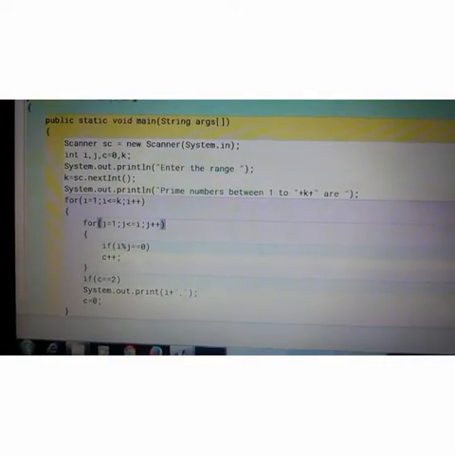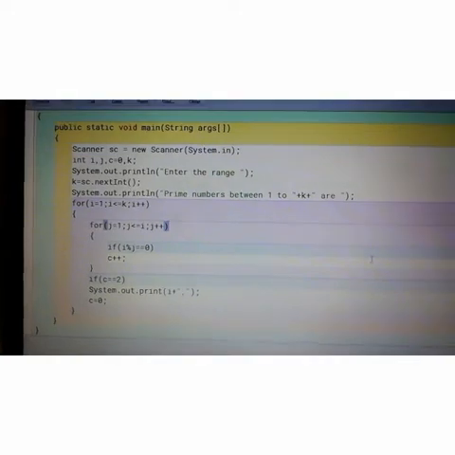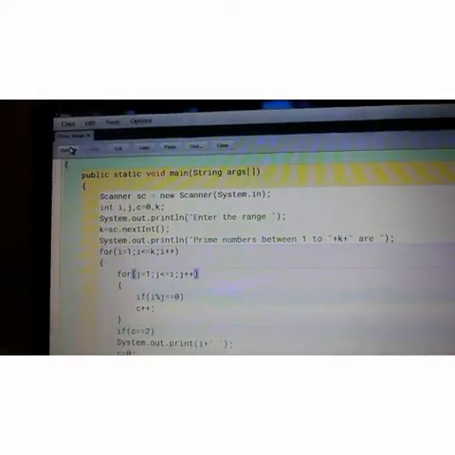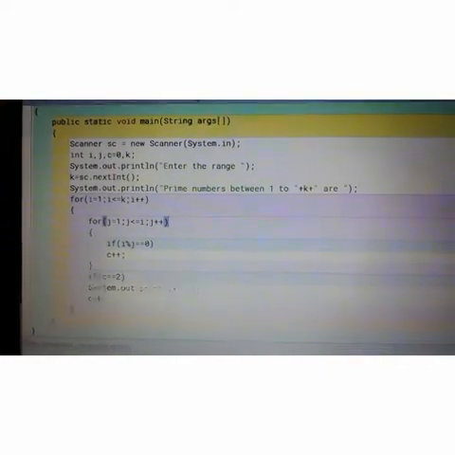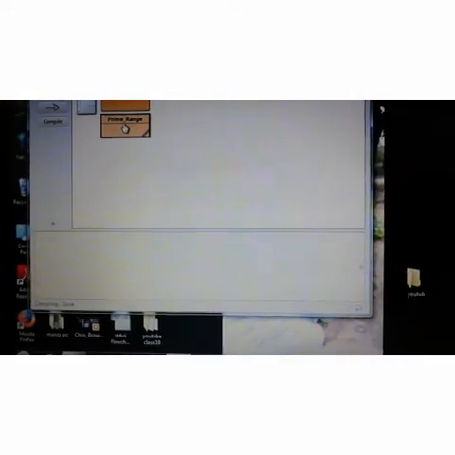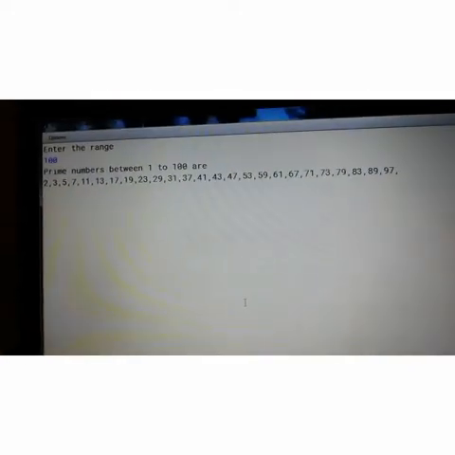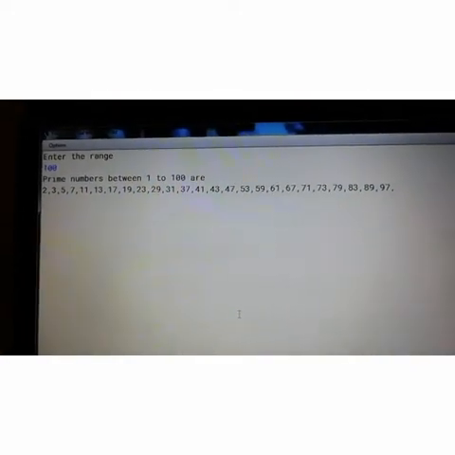Okay, so let's compile the program. No syntax error. Void main. Now it is asking to enter the range. Suppose I enter 100. So what will happen? It will display all the prime numbers between 1 to 100.